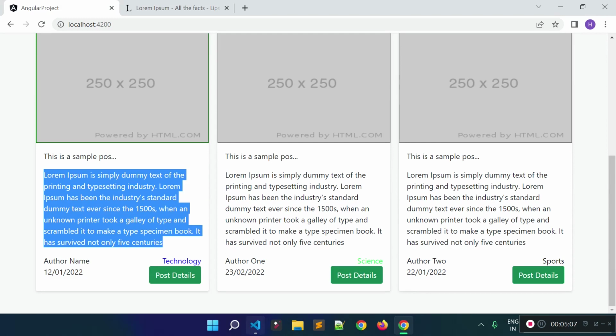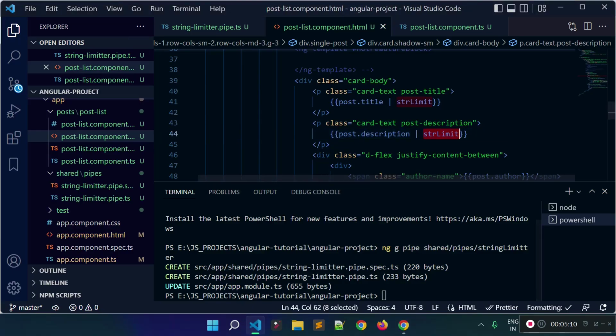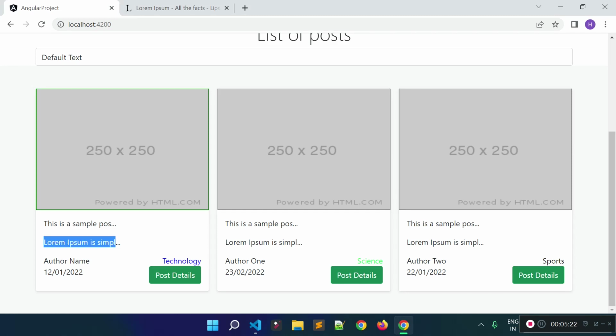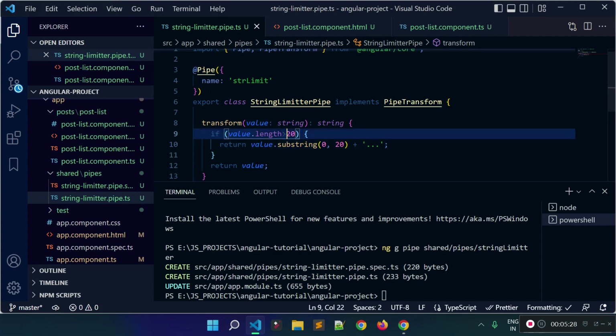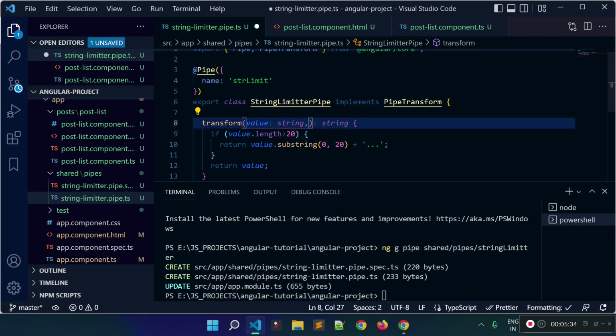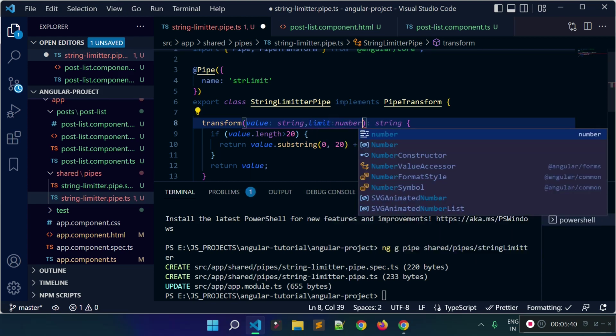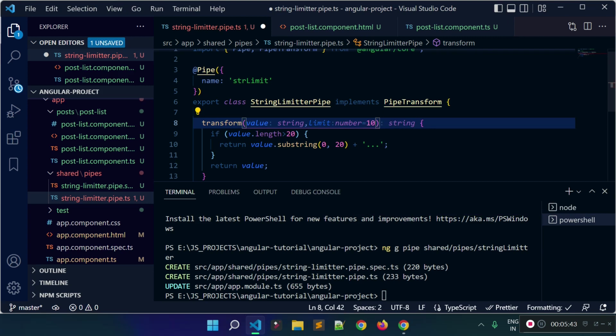Let's use the stl limit pipe again because this will limit the string to 20 characters, which we have mentioned here inside the pipe, right? So that's why we're getting 20 characters and then we are getting dot dot dot at the end. But what if we want to make it dynamic? Instead of this 20, how will we achieve this? For that, we can accept a parameter here like limit, and this will be of type number, and let's say 10 as the default value for this parameter, and instead of this 20, let's make it limit, and this limit will be dynamic.